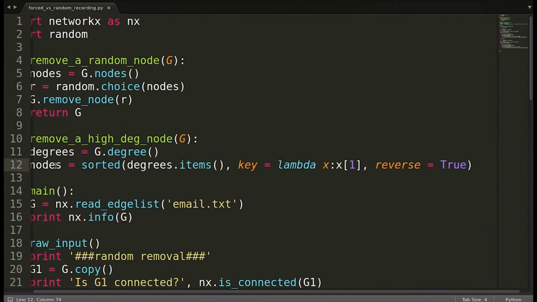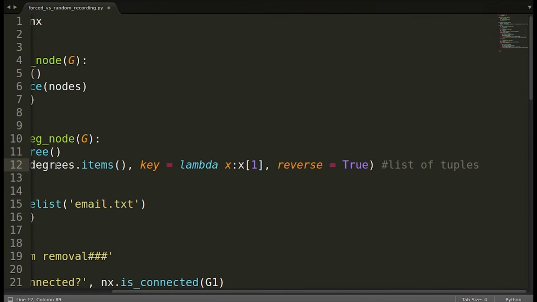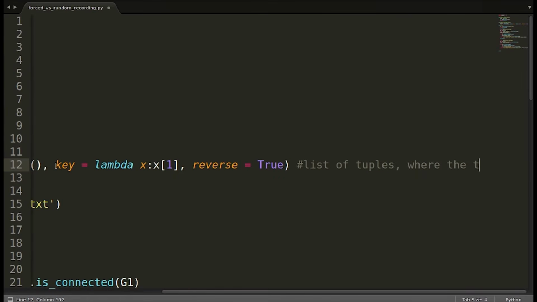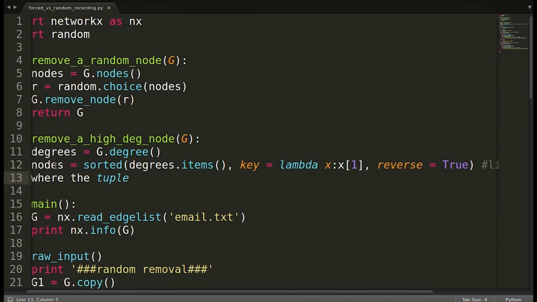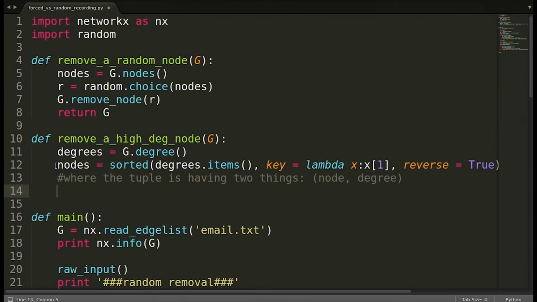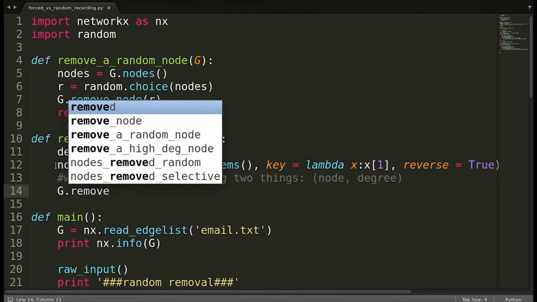So what is nodes? Nodes basically is a list of tuples, where the tuple is having two things, node and the degree, right? And it is sorted. So the first node will be having the highest degree, and that is what we should remove. So we'll write g.remove_node.